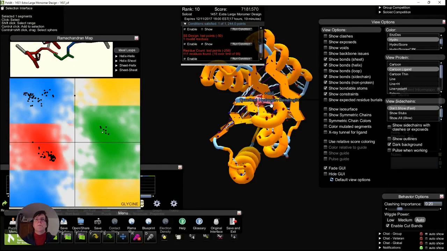Okay, shake is doing exactly nothing. That's fine. Mutate moves the side chains around. Also, I think Mutate has a built-in shake. I'm not 100% sure of that, but we're going to wiggle.